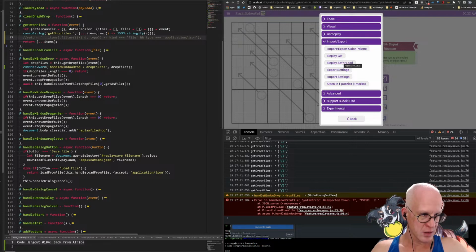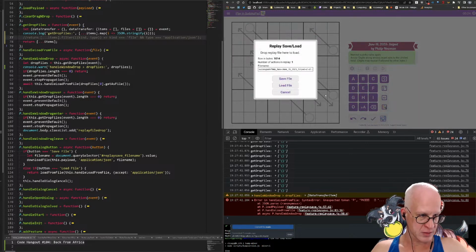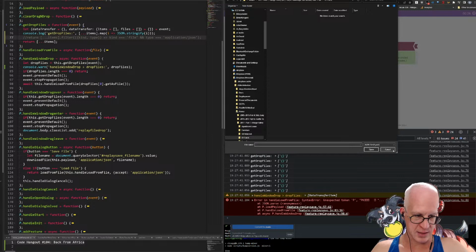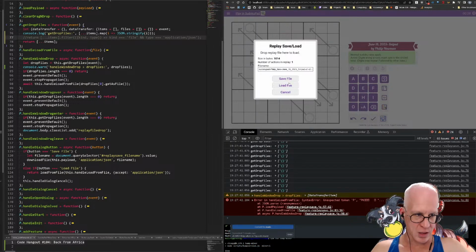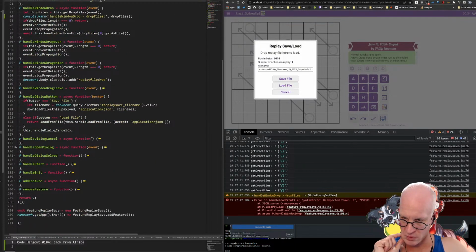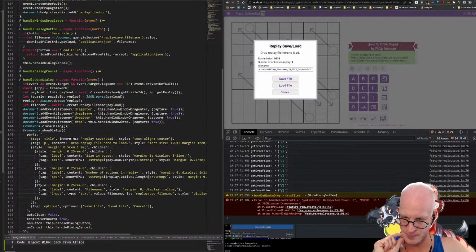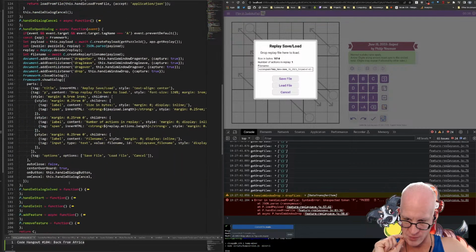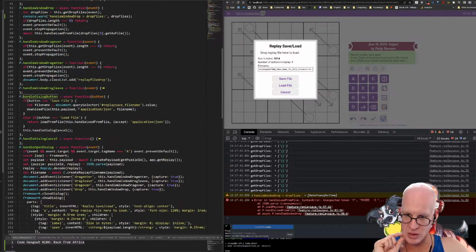Now, replay, save, load with the load button, it still has this. So, load file, open dialog, open dialog, drag drop, yada yada yada, handle dialog button, load file, handle load from file, accept, load from file. I think this is in utilities.